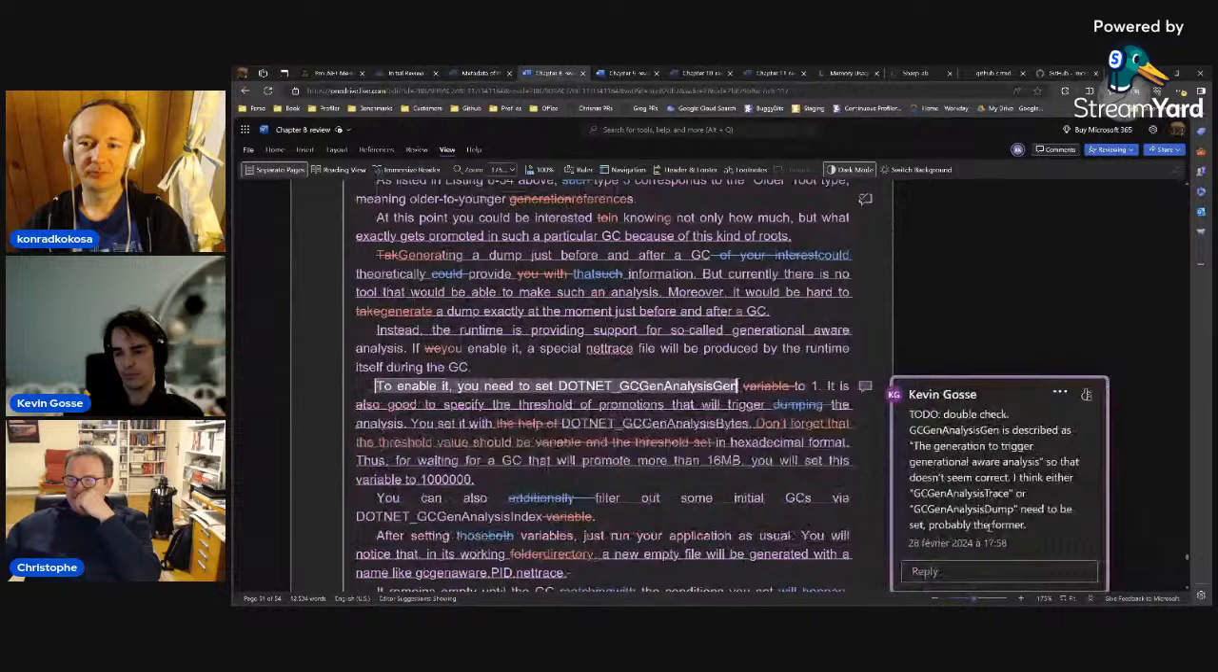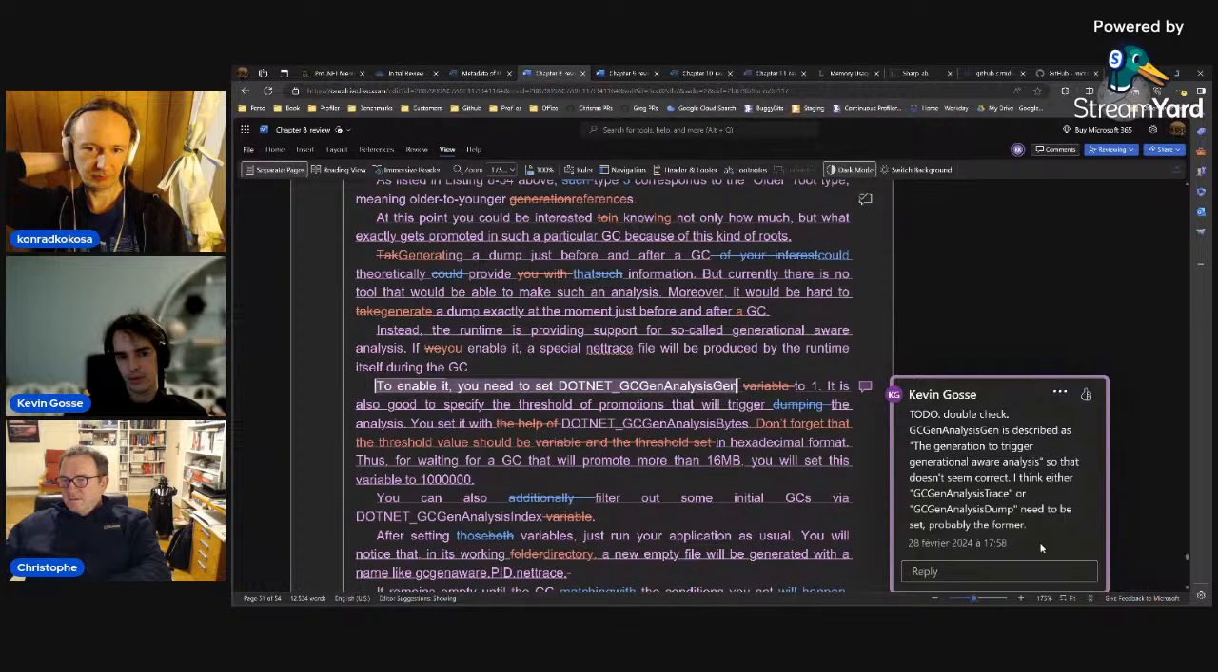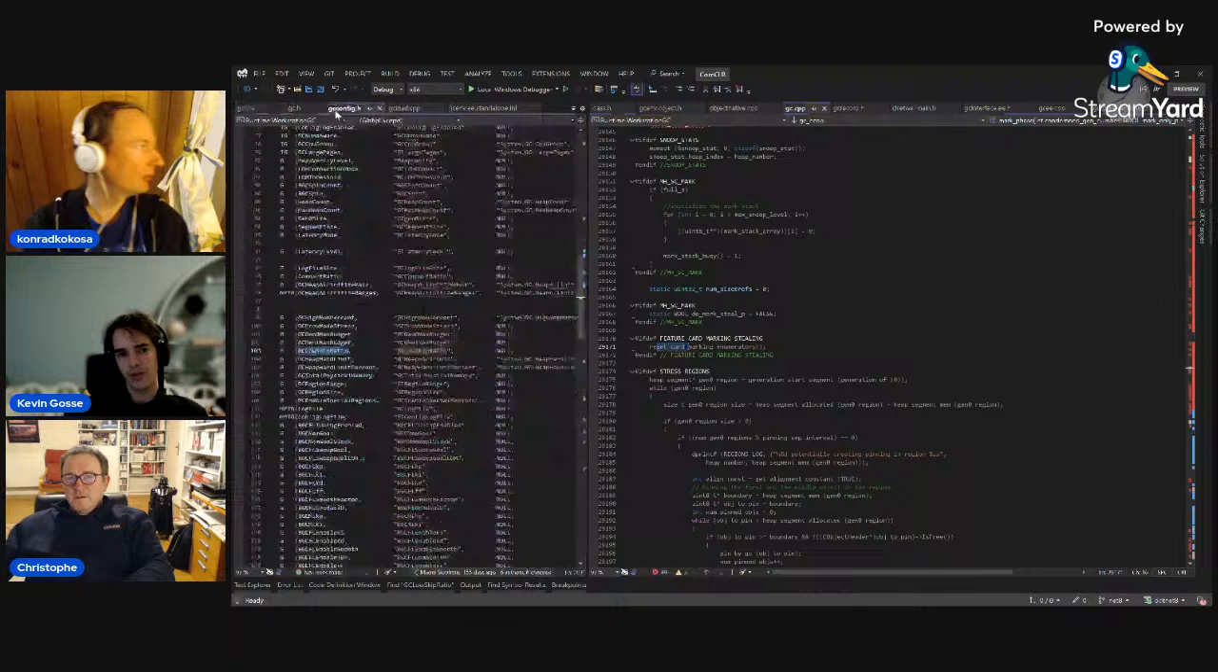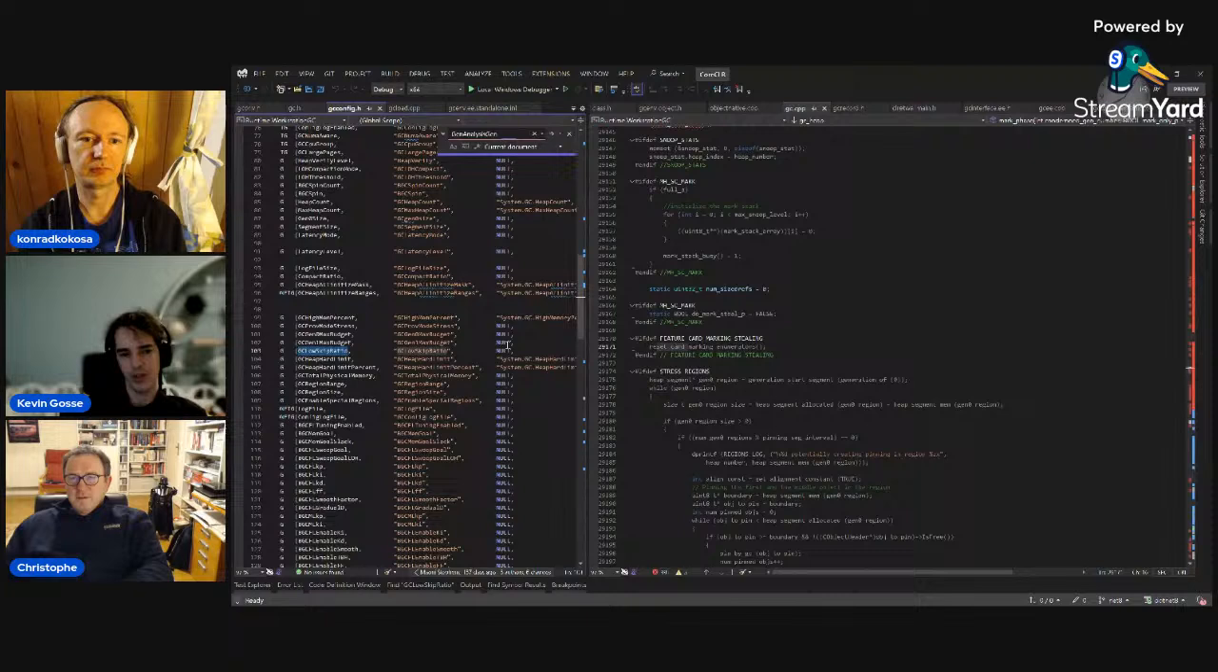Now I think that's a mistake, but I didn't test it yet. I tested it and it works with this one. And it is strange because it is the generation number, but in the end, if you look in the code, there is some logic happening as soon as you modify any of the configuration variables related to GC gen, so maybe that's why it still works.